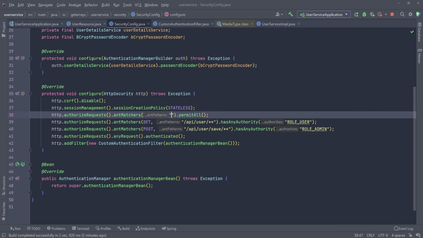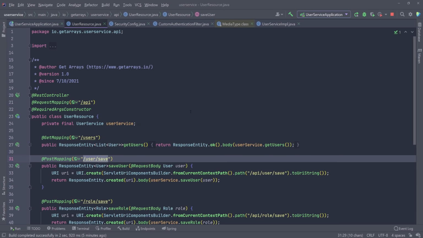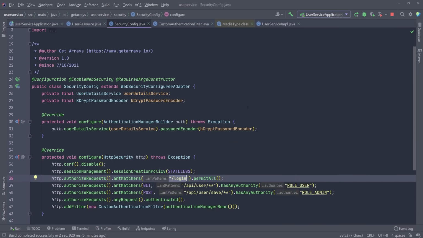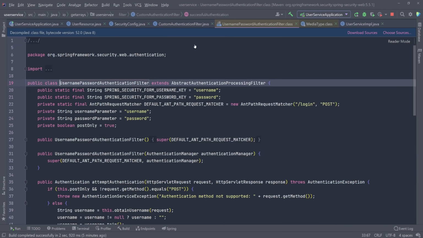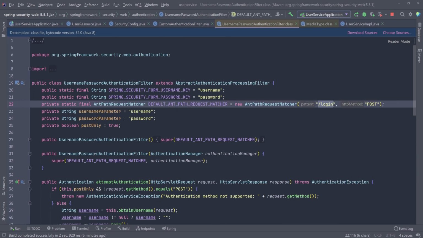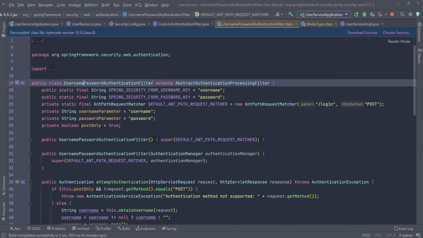So if you don't want to secure, let's say /login or something like that, then that's going to be here. Spring is already taking care of this because you can see that this login path is not defined in our resource. You see, I don't have anything /login here. But if you want to see where this is coming from, I can actually show you. So let's go into the custom authentication filter and then go inside here. You can see this /login is coming from the class that we're inheriting.